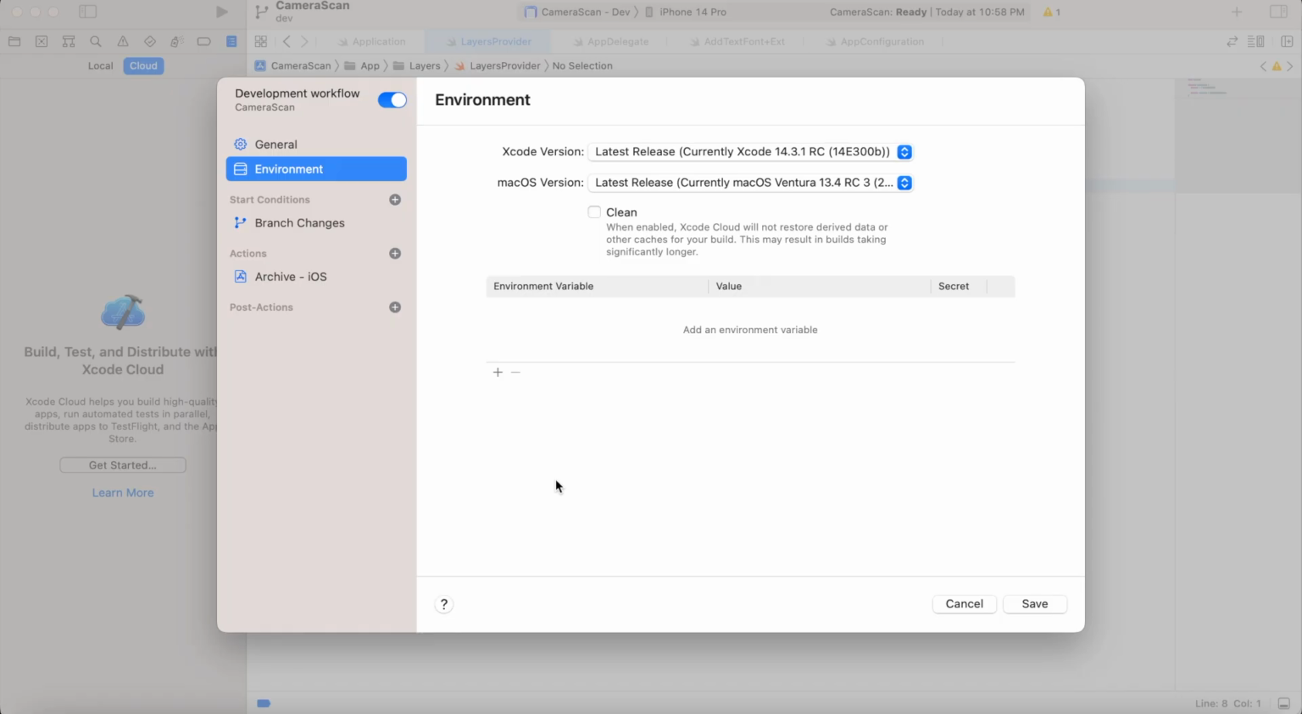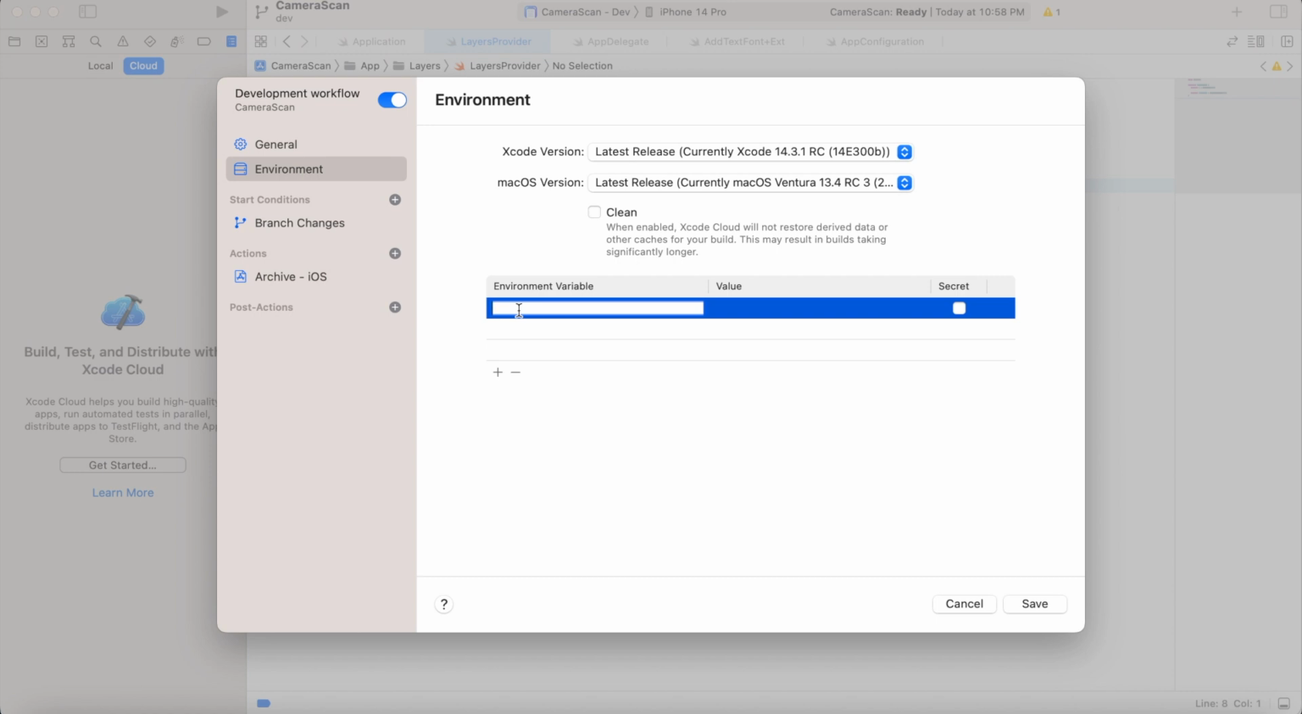Okay, let's switch back to Xcode. We can try creating a test custom variable. Just for testing purposes, you can add some value. We can make it secret as well, just to see how it works. Okay, let's remove it. We don't need this custom variable.